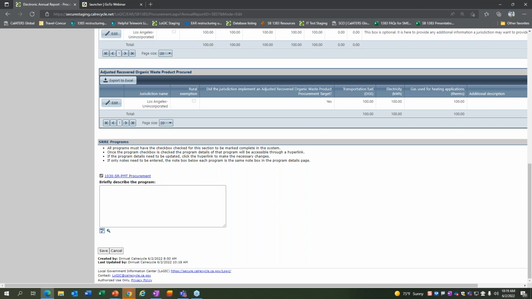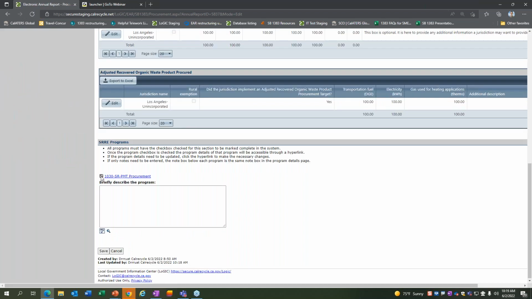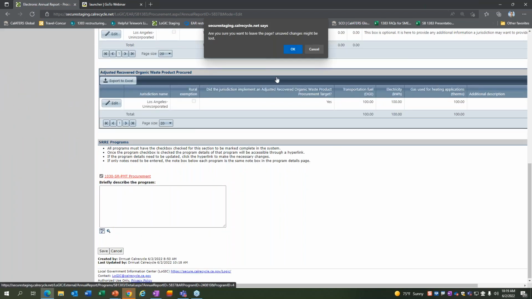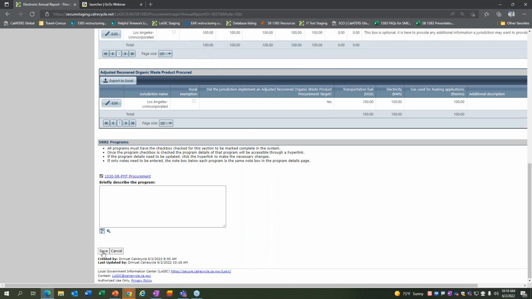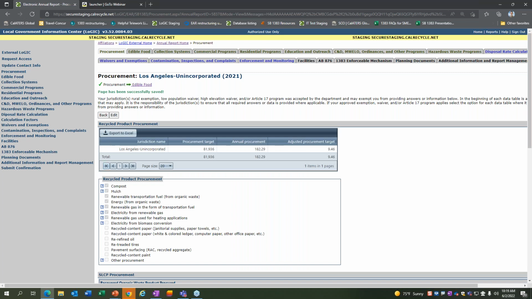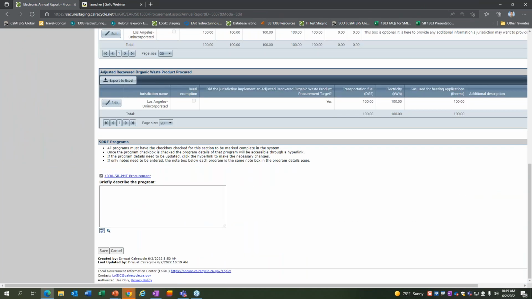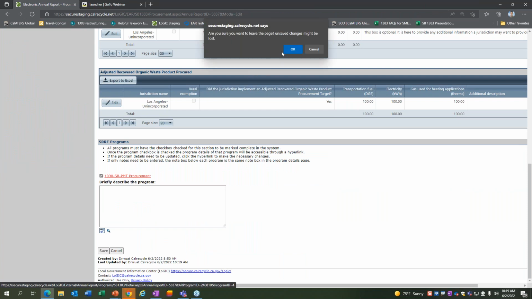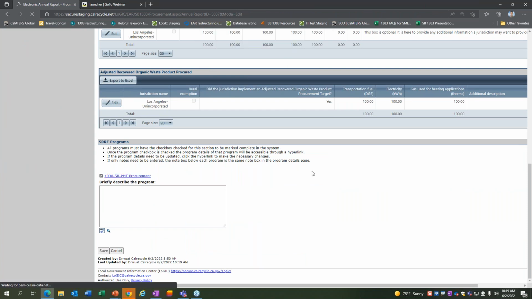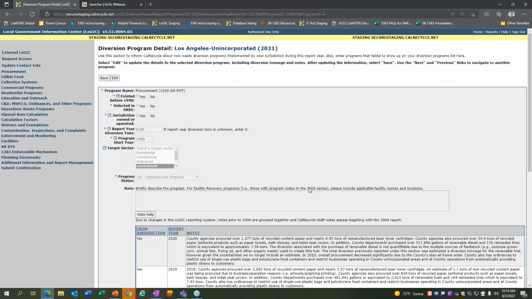And the way these function is you check the box, which kind of activates the program and creates a hyperlink. And it'll prompt you if you get, well, actually, before I do that, let me save here so I don't have to come back and do this again. So we come back down, it activates this hyperlink, and this will take you to the program details page that I think a lot of you are familiar with.